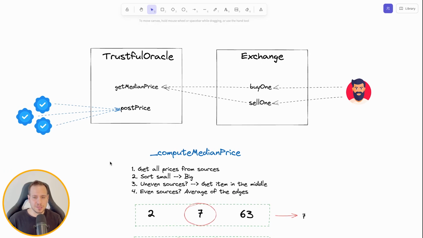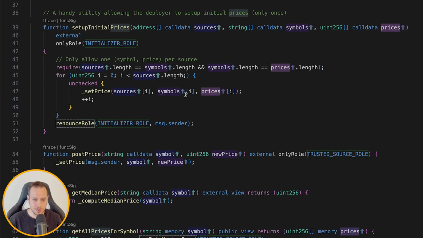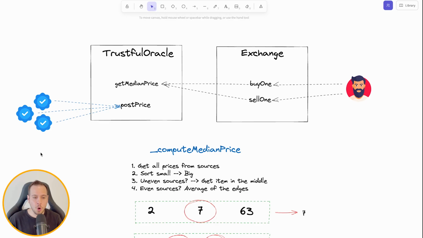So usually when I have these kind of complex systems, I like to draw diagrams with Excalidraw, and here I drew some diagrams for you to help understand it better. So we have the exchange, and the user can either buy or sell an NFT to the exchange, and the exchange is using the oracle to determine the price. The way it does that is calling the get median price function, and the prices are basically affected by the post price external function that we saw over here. This is the post price that only those 3 trusted sources can call and update the price, okay?